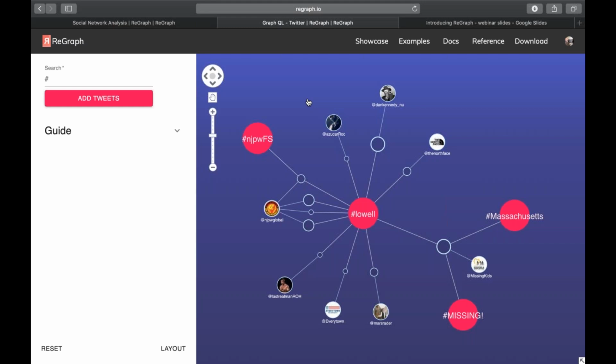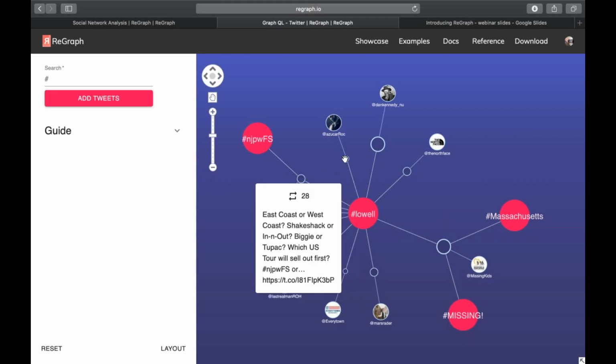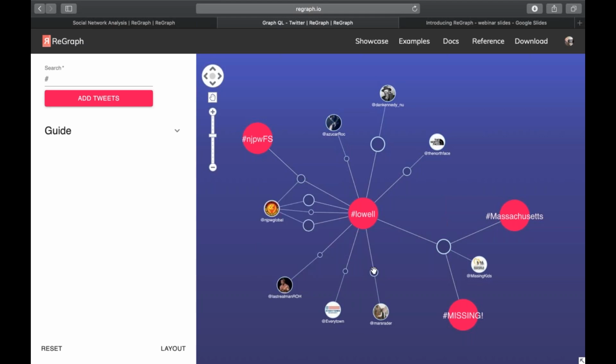I've modeled that as a graph, so the tweeters themselves are nodes, the hashtags themselves are nodes, and the tweets are sitting in between the other two nodes. So I can actually read the text of the tweet here. For example, it seems that there was a professional wrestling match here in Lowell a few days ago. Most people tweeting with the hashtag Lowell are referencing that wrestling match.